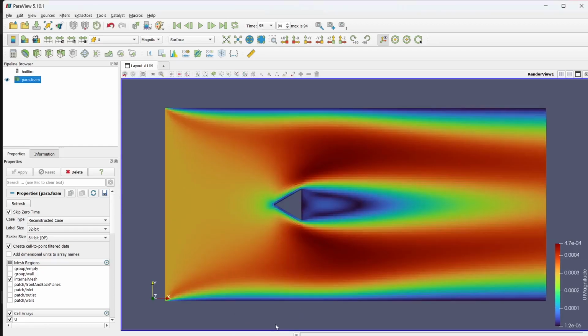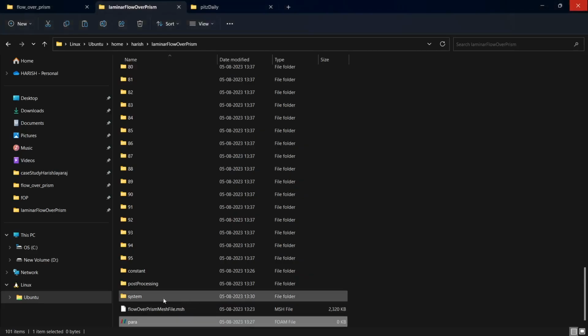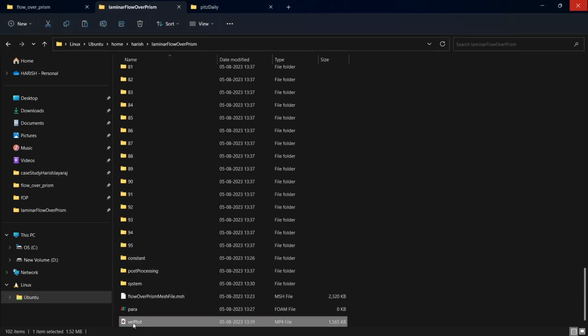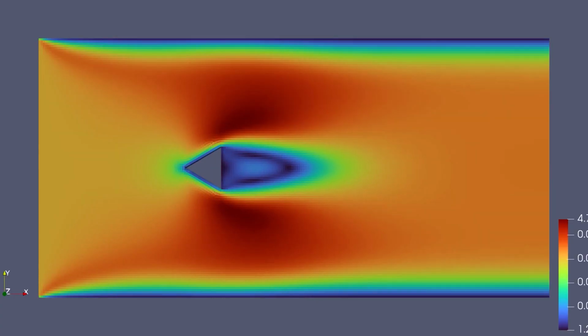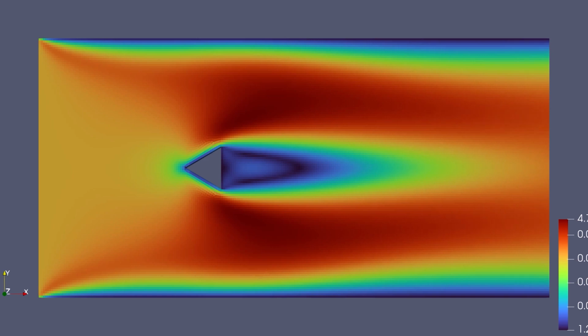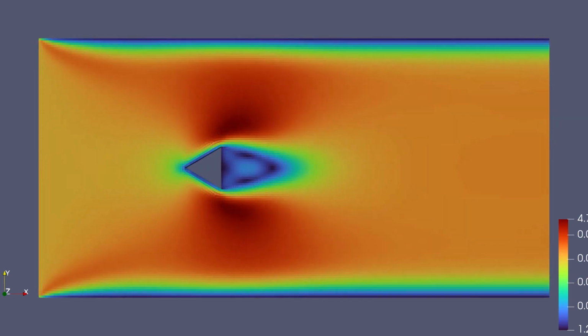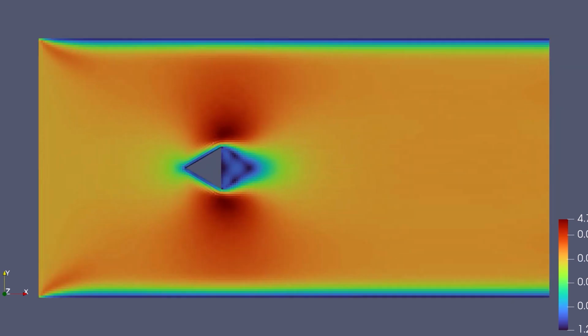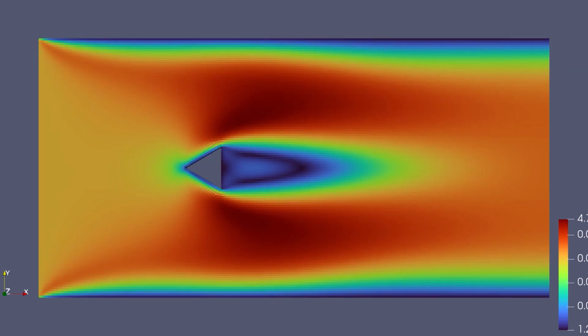Once the animation is done, you can go to the folder where you have saved all of these, and you can refresh to see the video. So here is the video of the simulation where we are getting the velocity plot. So this is how we do a simple foam case for a flow over a prism.